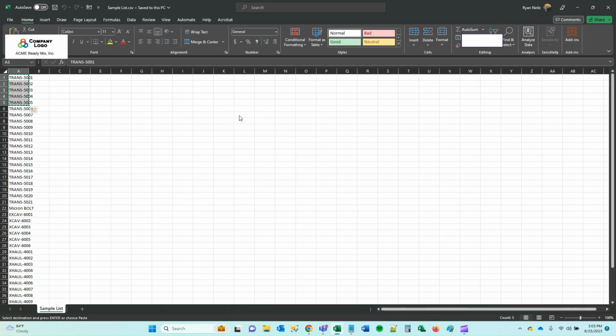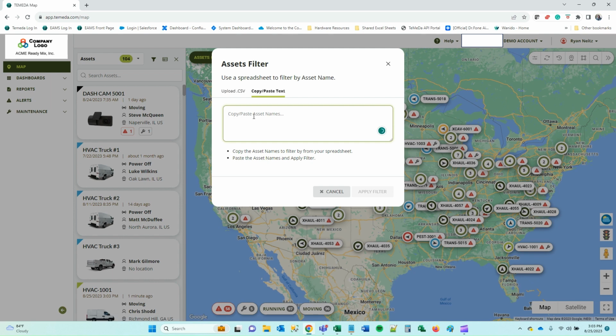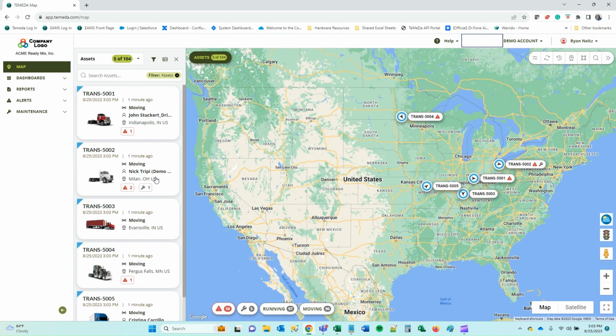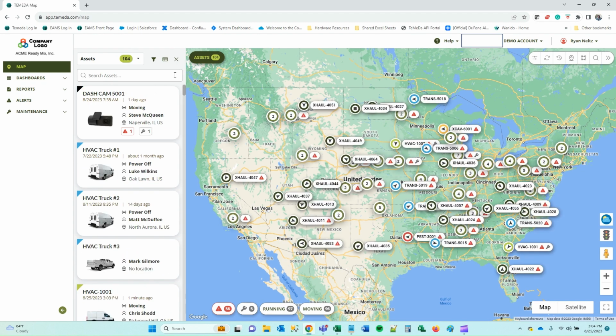Let's copy the first 5. All right, now I'm going to Control V to paste and apply filter. And you'll notice that the 5 assets now appear in this list here. So I'm going to clear this filter just by hitting this X.